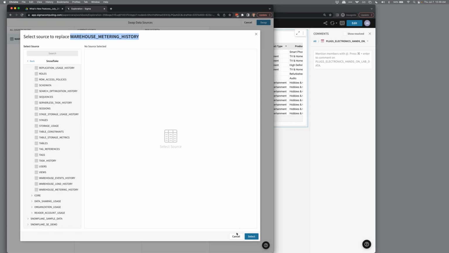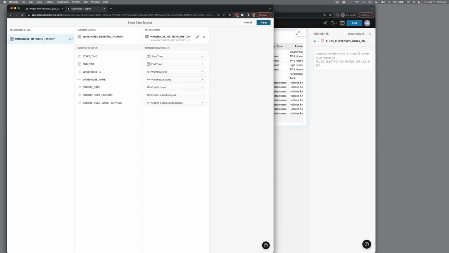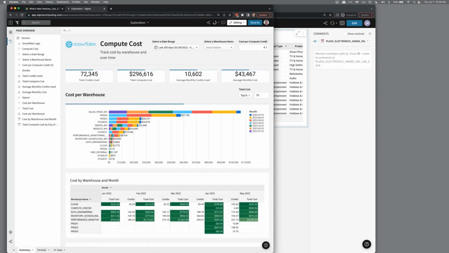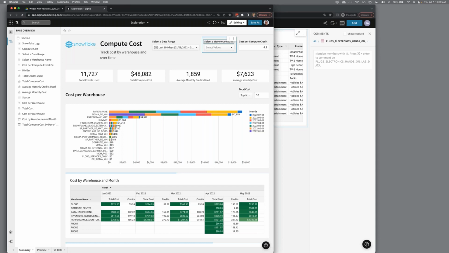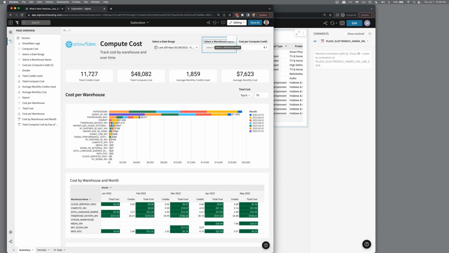So we allow you to manually swap sources, but most of the time you can just open up swap sources, hit swap, and now it's going to wholesale rewire the entire workbook to point to my own Snowflake instance. And now this is showing me my real data. That was a little too fast. I'll just play this back for you. I'm going to hit undo.